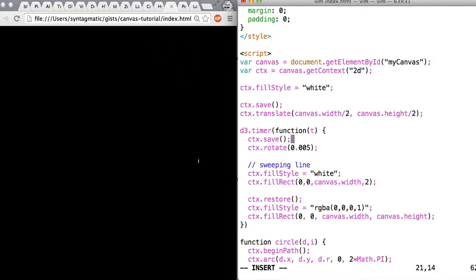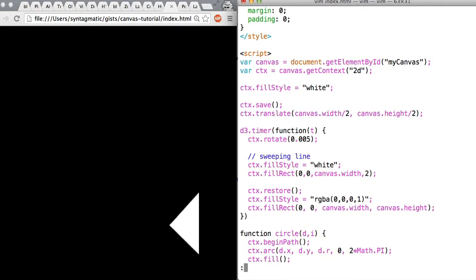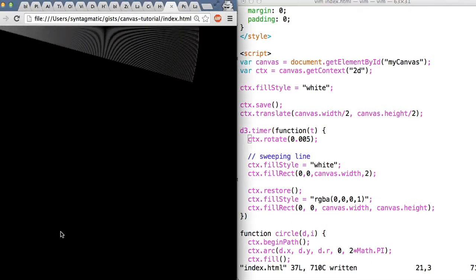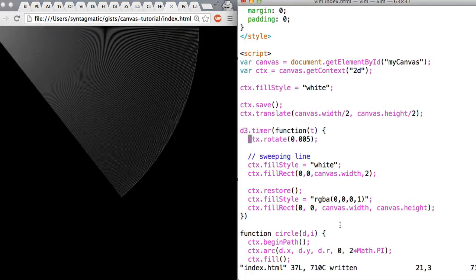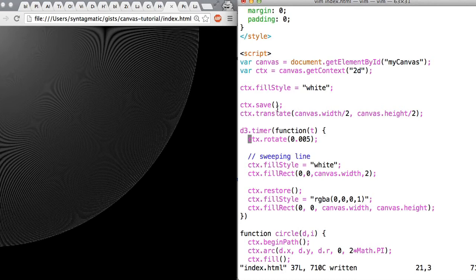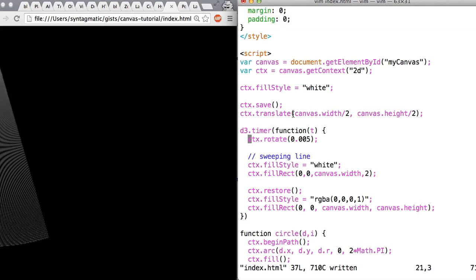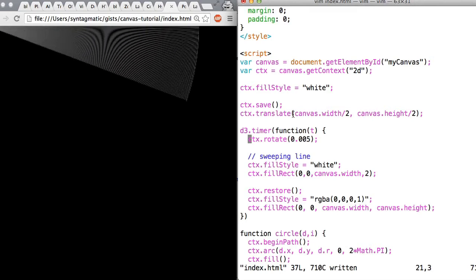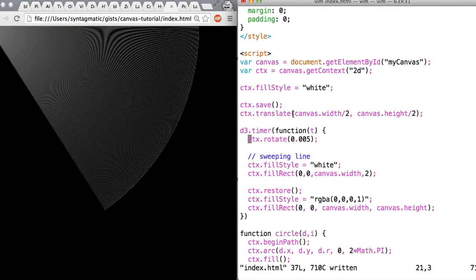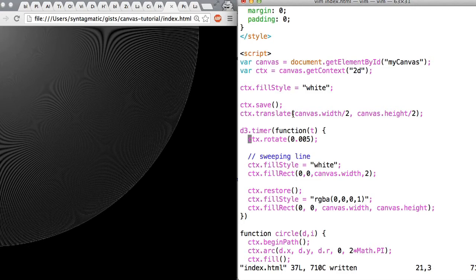Let's see what this does. Excellent. Okay, so what this does is it's saving. Save saves, basically, wherever it's translated. All the translations and rotations can be combined into a matrix, which is sort of the translated, rotated state that it's at. So there's always some matrix that describes the canvas's current state. And what save does is just save that state. And what restore does is it goes back and loads that state back up.